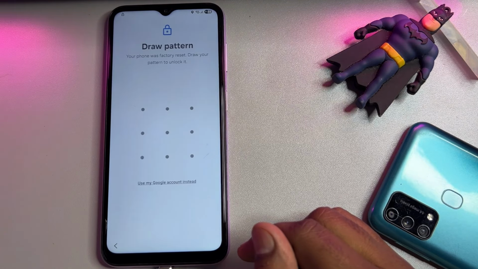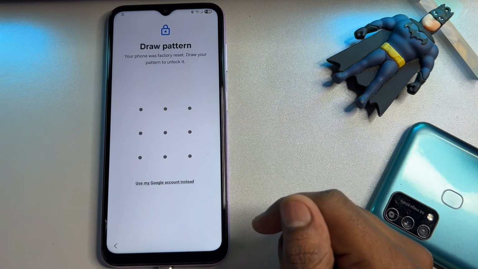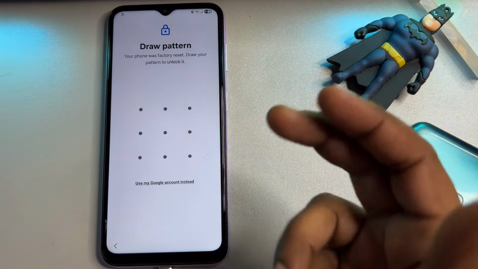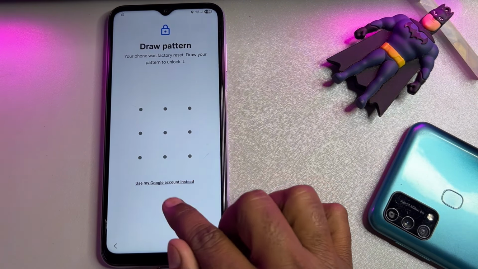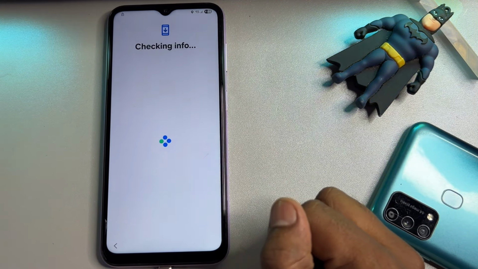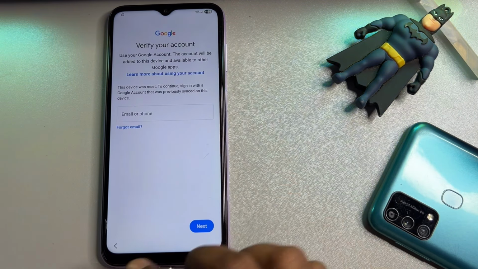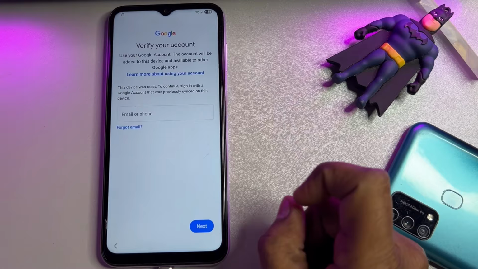After that, when you have successfully connected, you have to click the next button here, and after a few moments your phone asks you to enter your pin, pattern or password lock. If you forgot this also, you have to click only use my Google account instead here. Done. And after that, my friend, you can see there is no skip option.